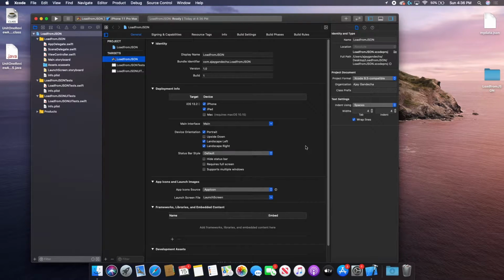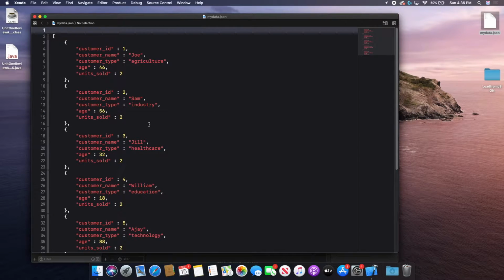Now, if you want to load JSON into your project, into your app, then you actually need JSON to load. You need some sort of JSON file. In this case, I have a file right here, mydata.json, and it basically has customer data. So you can see here that this is just an array of these customer objects. And all of these objects have a customer ID, customer name, customer type, age, and units sold.